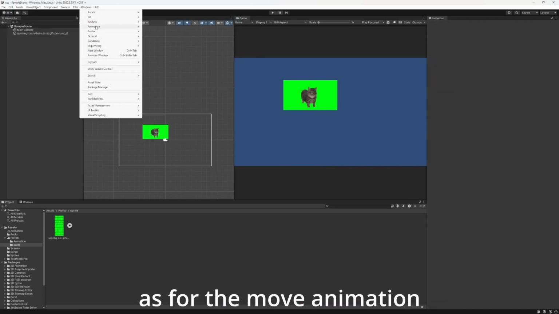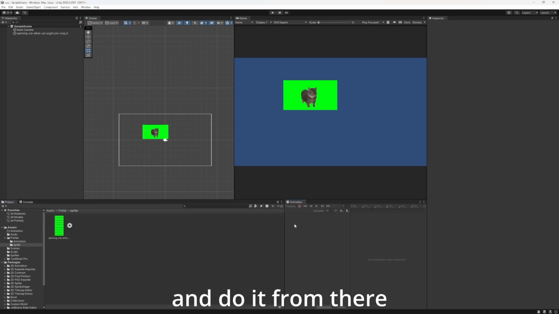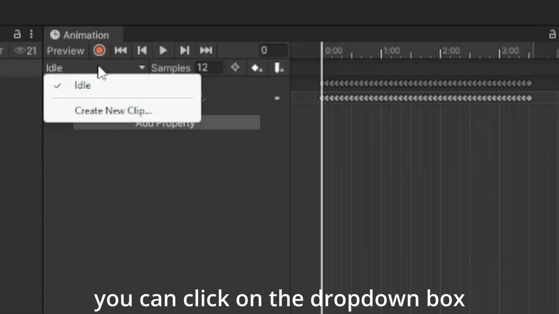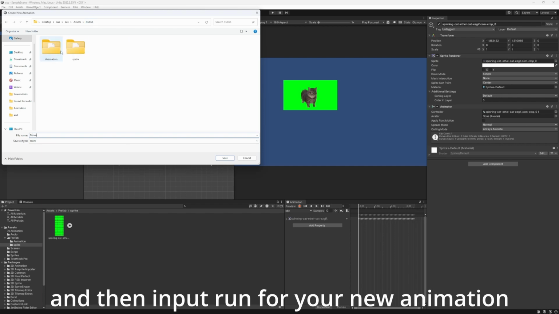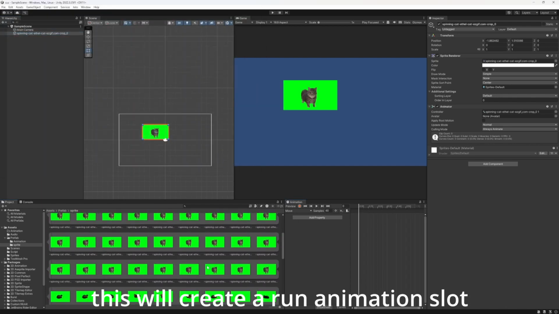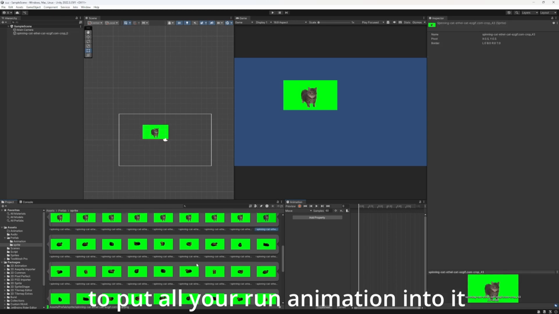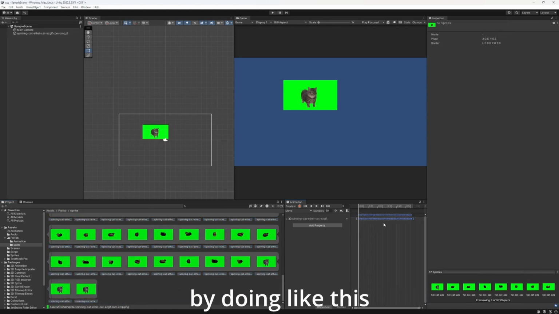As for the move animation, we can click on the window called animation and do it from there. You can click on the drop down box and select create new clip and just input "move" and then save. This will create a new animation slot to put all your move animation into it. You can input all your move animation just by doing like this.